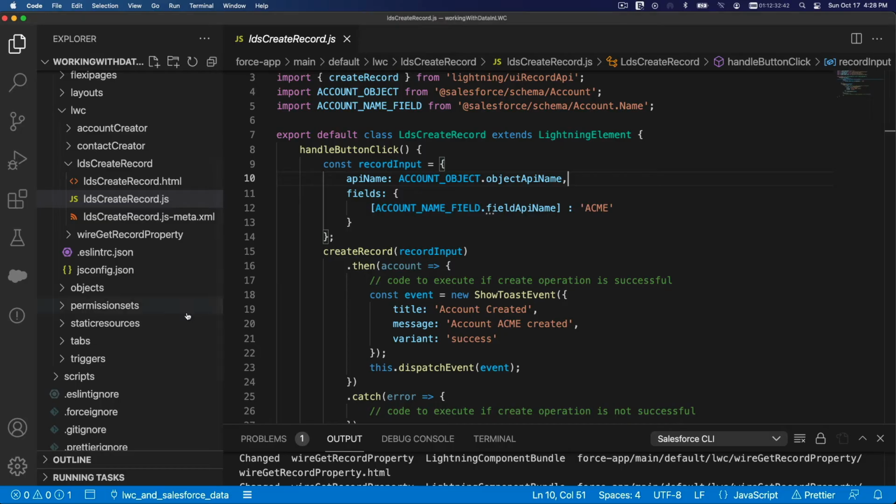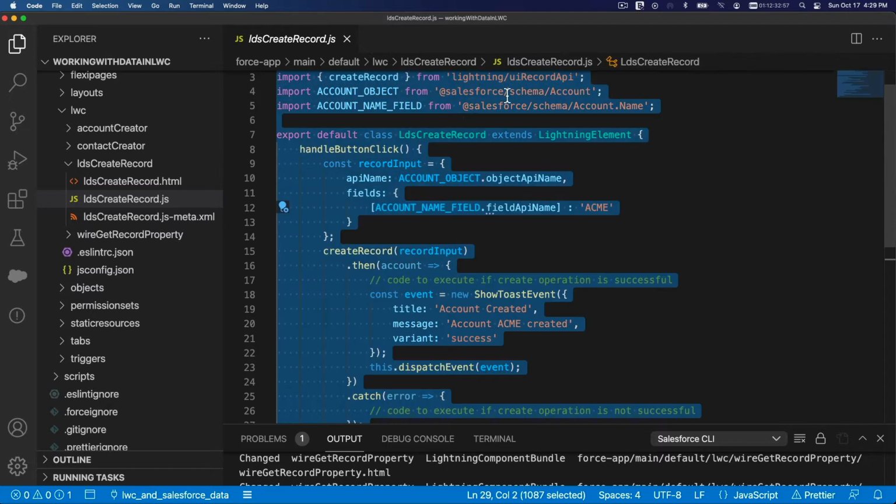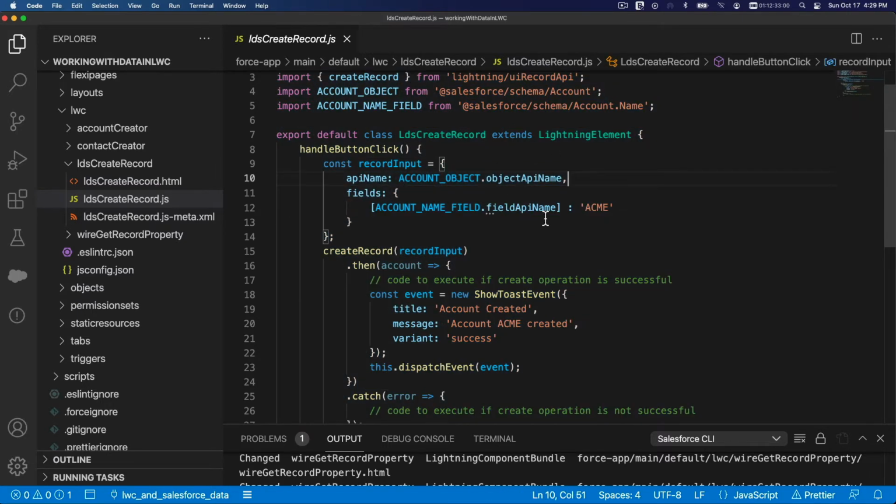Okay. So I'm going to flip back there. So we create a constant here, record input, right? And then on the record input, we define the API name, which is the account object here. And then the fields are just the field name, ACME, the account name field there. All right. And then we have a create record function or method, which accepts the record input constant from here.